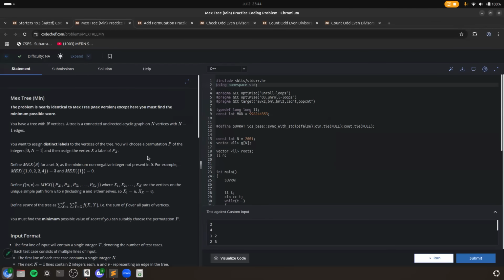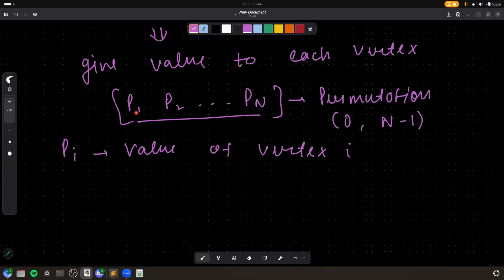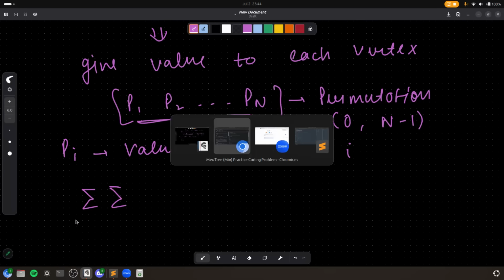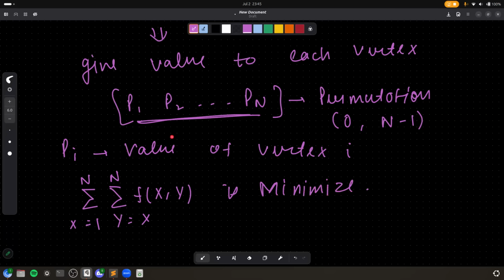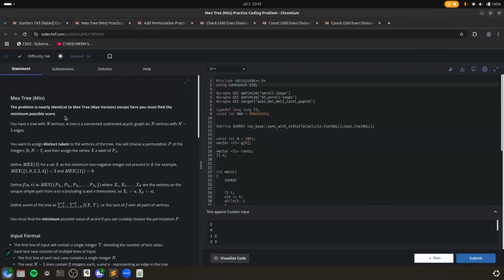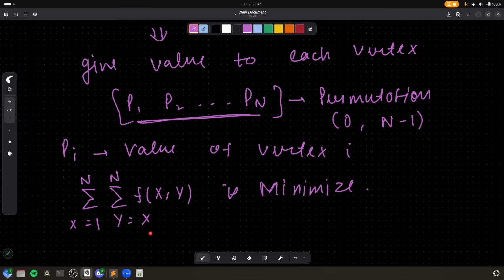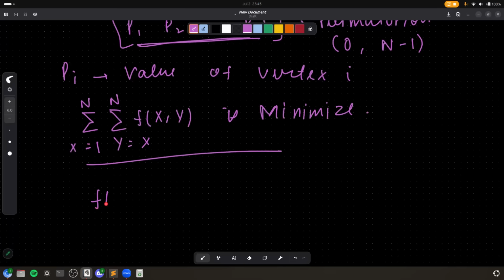And I need to give the values in such a way that the summation x equal to 1 to n and y equal to x to n of f of x comma y is minimized. So I need to minimize this. I need to give the values of the permutation in such a way that I minimize this, and I need to find the minimum value of this, where f of x comma y is in the tree.